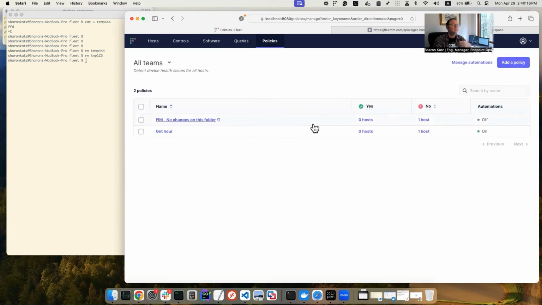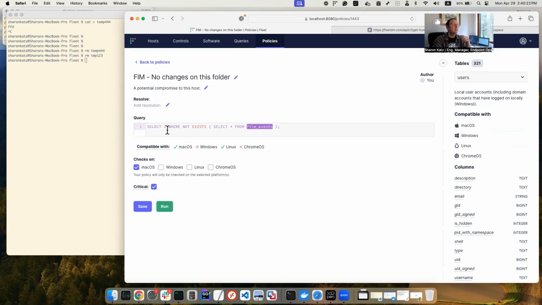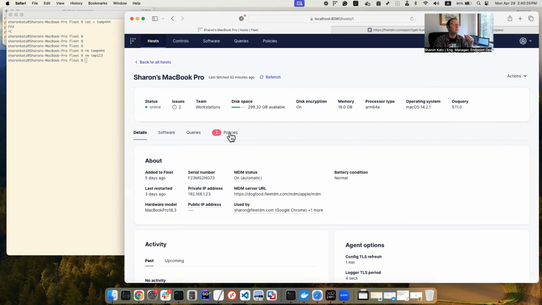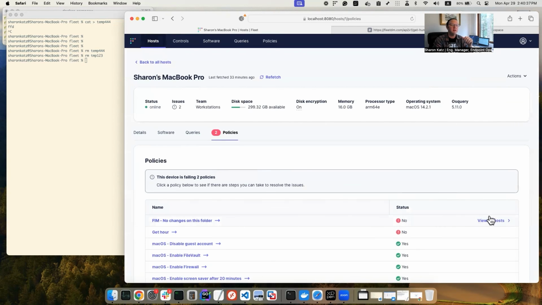Another way to do that is to create a policy. So I created this policy of select one where not exists anything on this table, which of course will fail on my computer because I just did some things. And if we go to my computer, we will see that we have a policy failing.